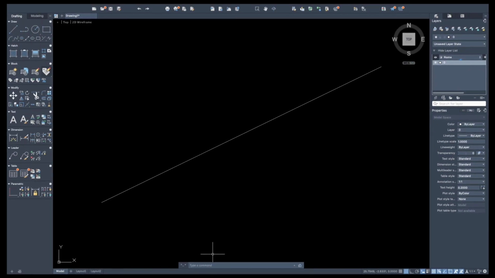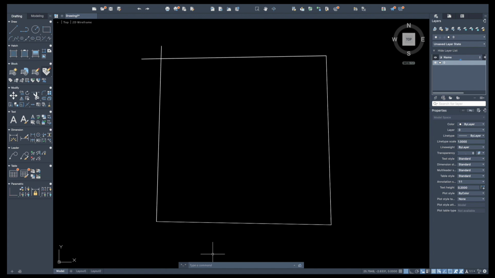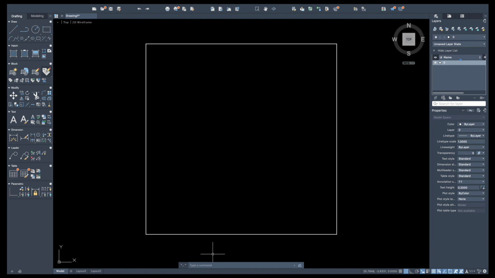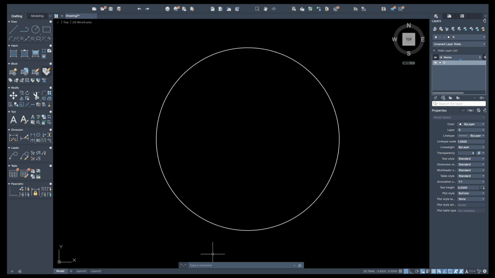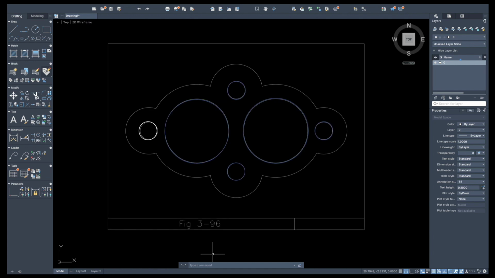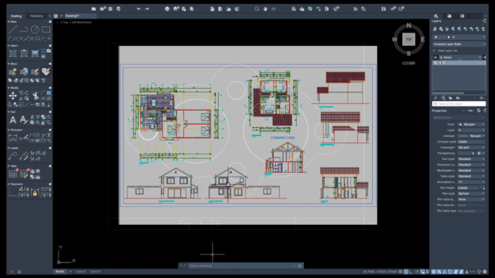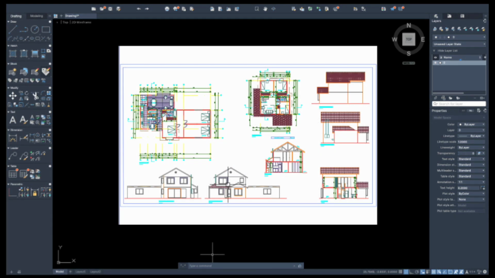AutoCAD is the leading industry standard software for computer-aided design. In this program, you will create lines that turn into shapes, shapes that turn into drawings that turn into plans, and plans that turn into homes.